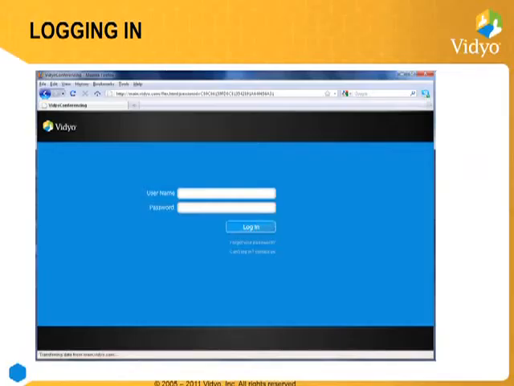To begin using the Vidyo Desktop, we need to log on to the Video portal. Your system administrator will be able to provide your account username and password, as well as the address of the portal server itself.